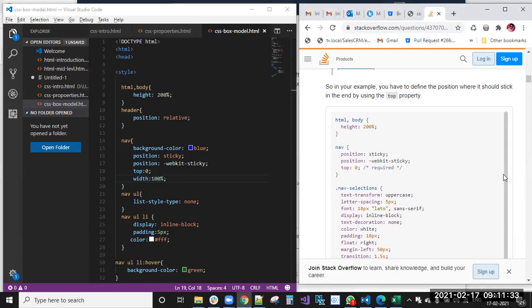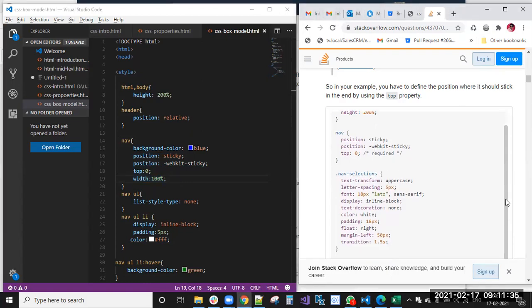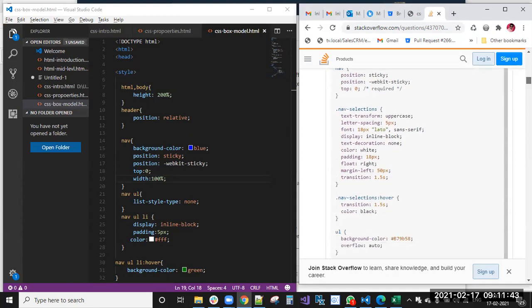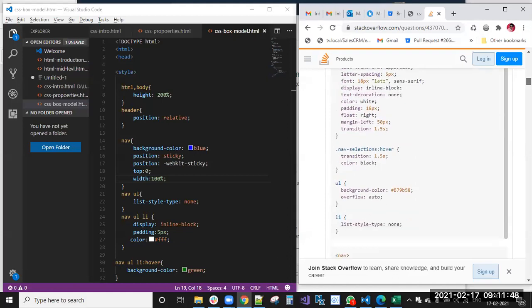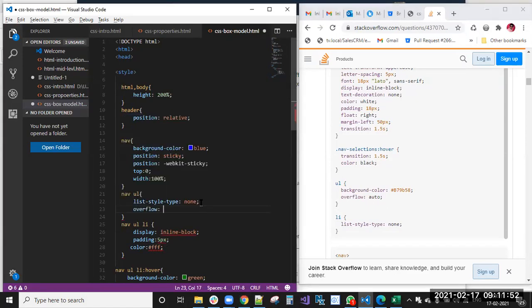Now selections. Color, spacing, font, display as block. Now selections, anchors only, right? Color, padding, float right, margin left. So everything is same only. Everything we have given the same only. Why that?